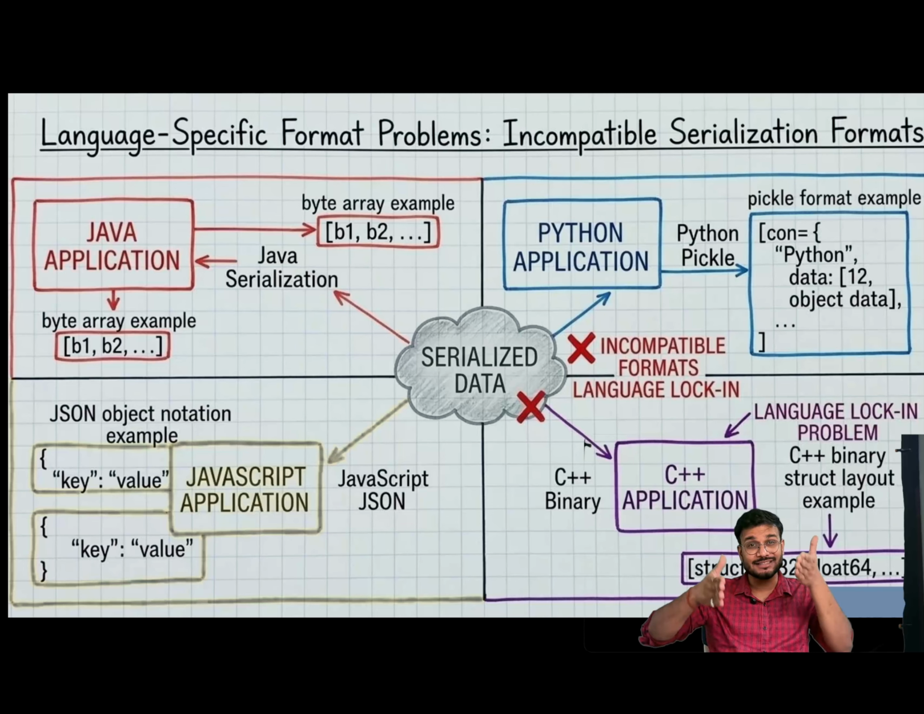Problem four is performance. Java serialization is very slow. It includes full class names, type info, everything, and massive overhead. Here's a real world example. Twitter migrated away from Java serialization to Thrift. And the result is 5x smaller messages and 3x faster serialization. For interviews, if someone suggests language-specific formats in a system design interview, it's a red flag. Always use language agnostic formats.